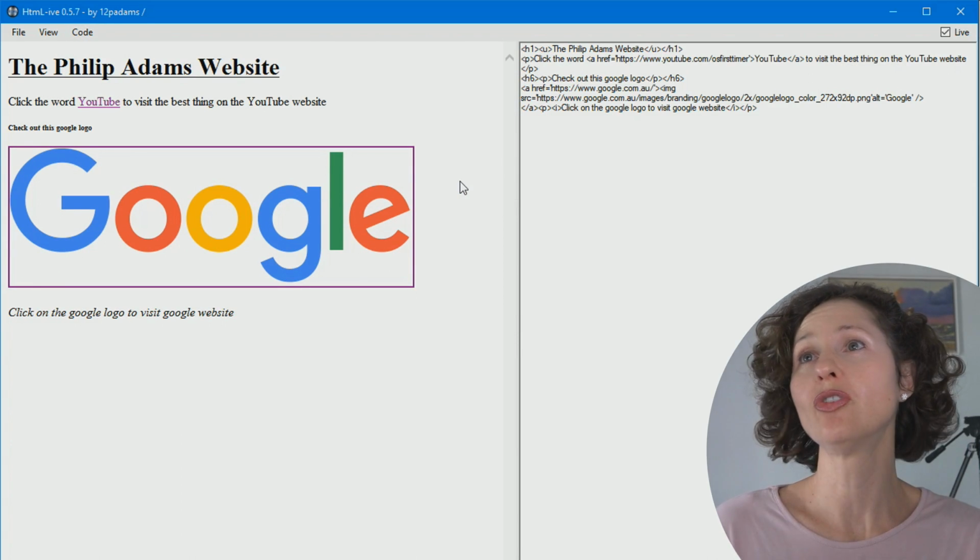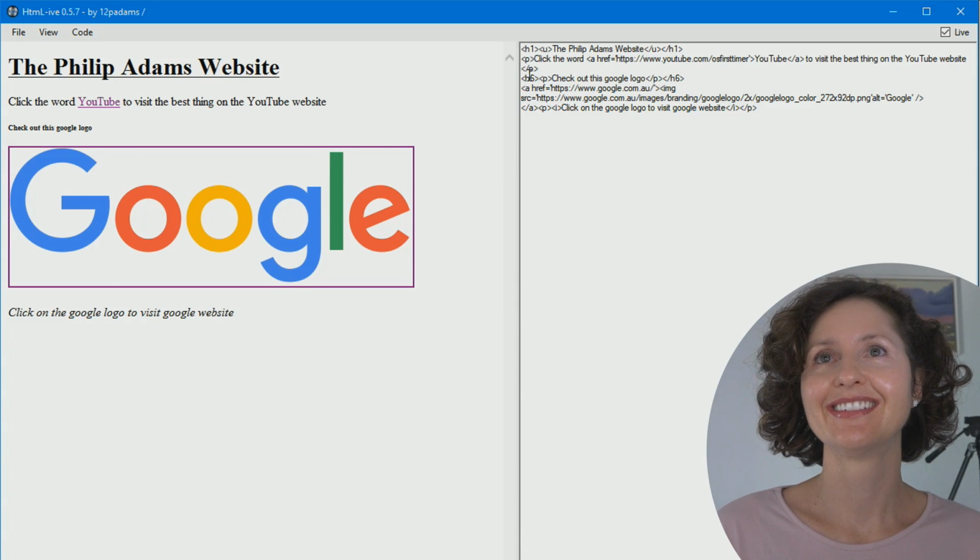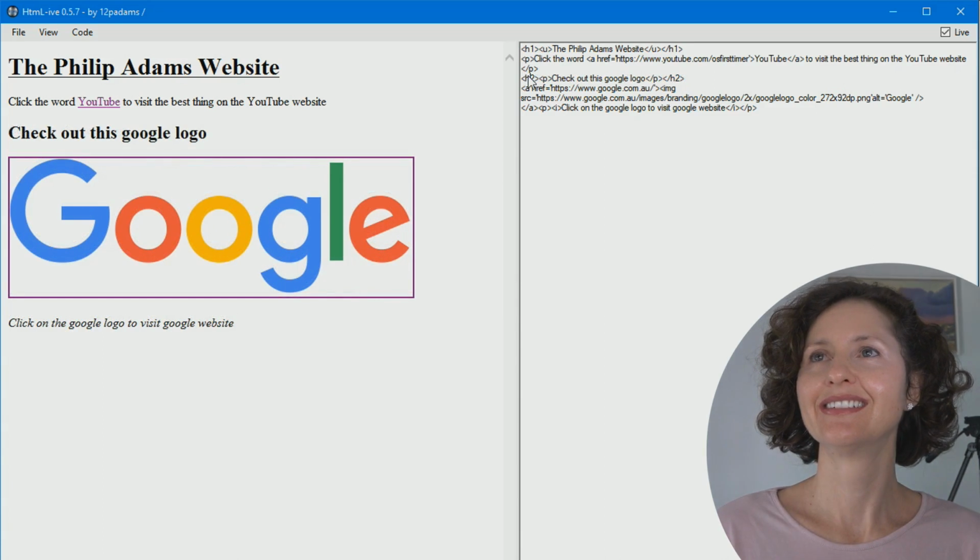Oh, well, it's got your name on it. It's silly, so there we go. So you can change it and make it a heading 2. There you go. Check out this Google logo.